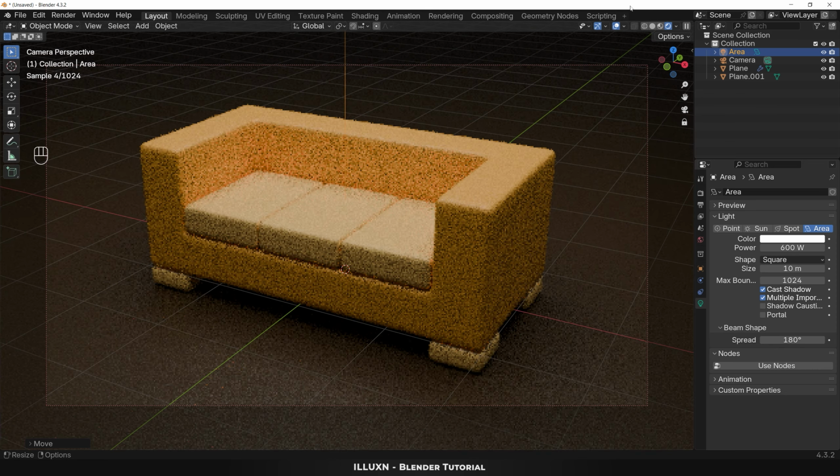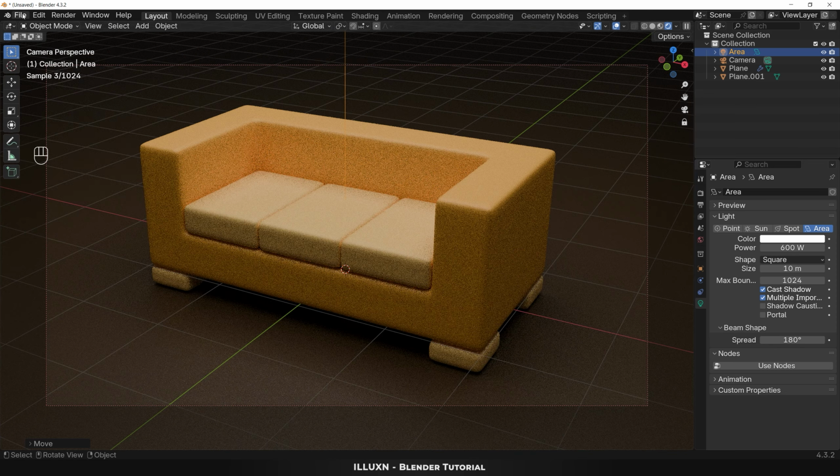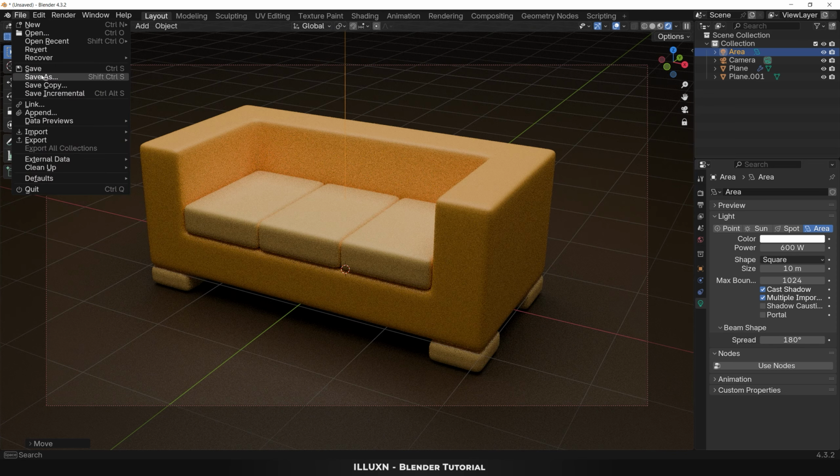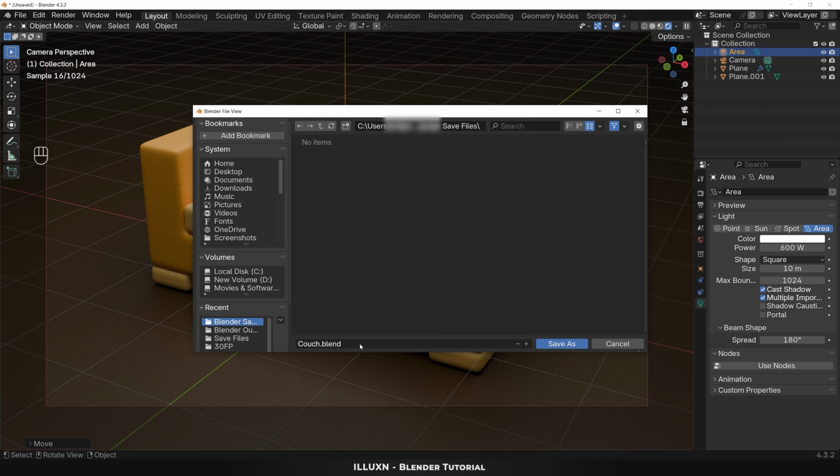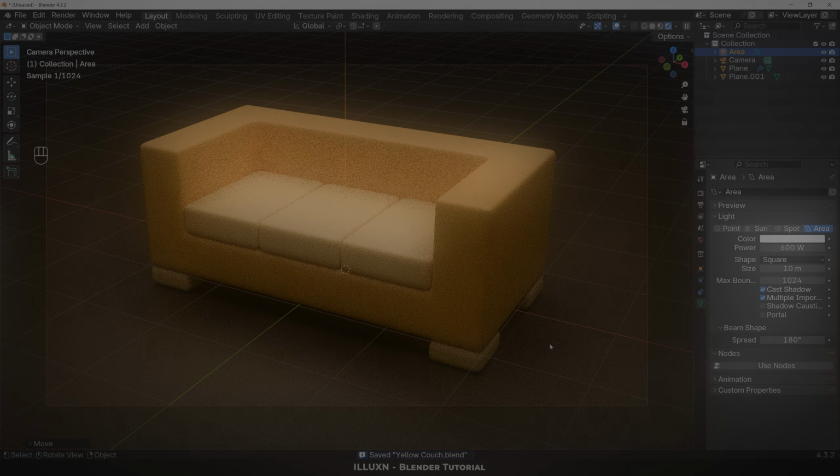Now, to save the project file, open the File menu and click Save As. Choose any folder and enter the output file name. And finally click Save As button. That's it for today. Try experimenting with the process you learned here, and make your very own minimalist couches.